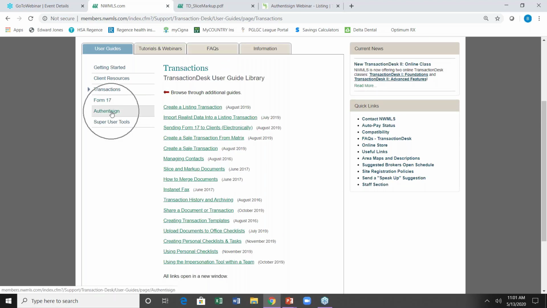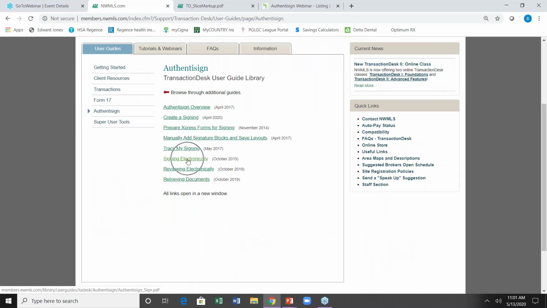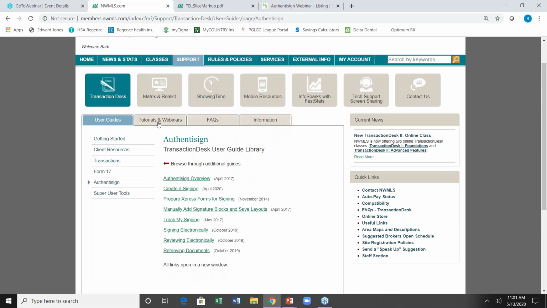And then Authentisign, we showed you some options here in Authentisign. I'll click on that one. So I'm under user guides, Authentisign. There's more that come up. How to sign electronically, creating an actual signing, an overview. Also under tutorials and webinars right here, we have some recorded webinars.